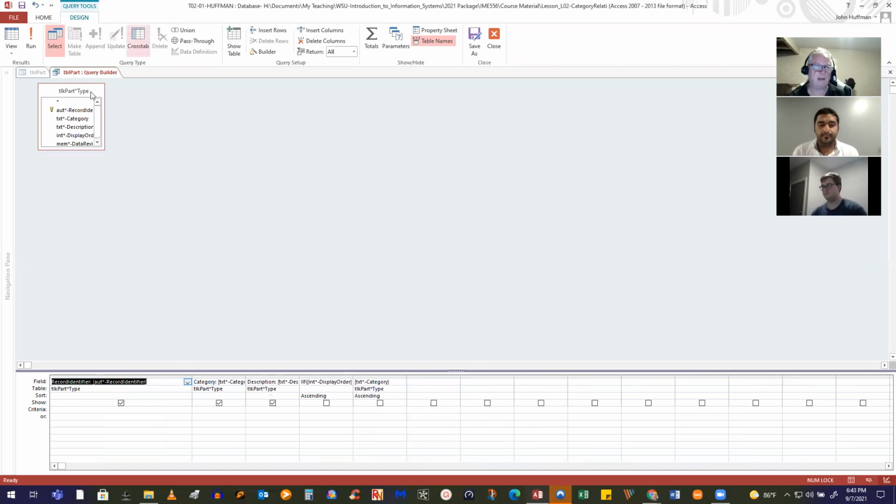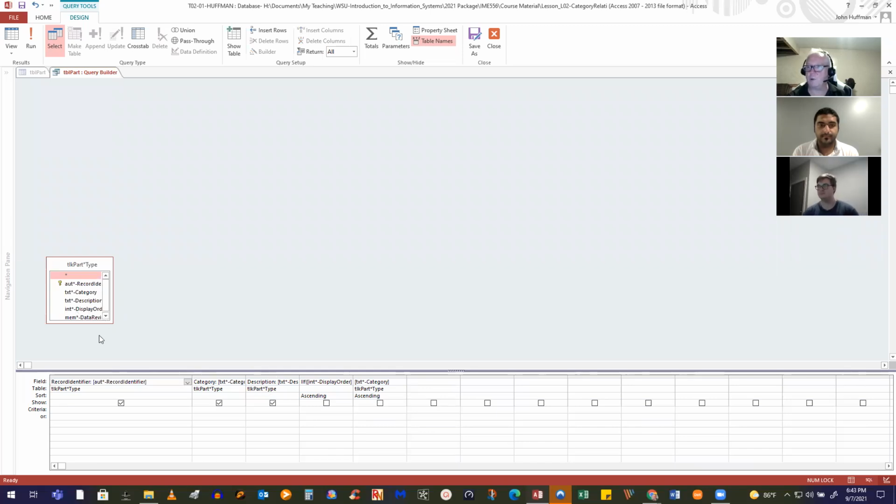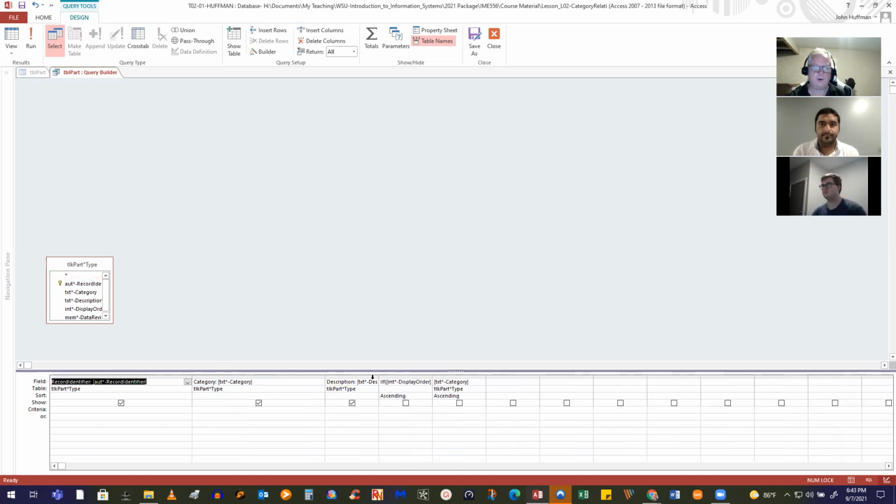So you see up here, I'm putting it down here so you see it better. This is the table that this query comes from, because we said that in the SQL statement. Here are all the fields that it has. So we see the record identifier, we see the category, we see the description field. And then we have this thing that lets me put an order in the field and sort ascending by category. I'll go back to those in a second and show you how those work.